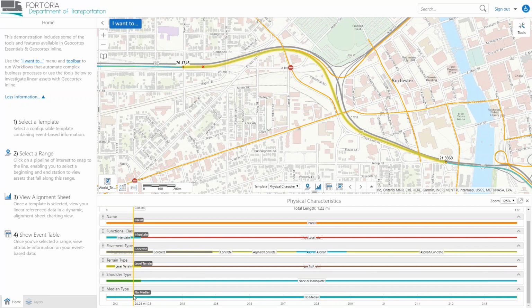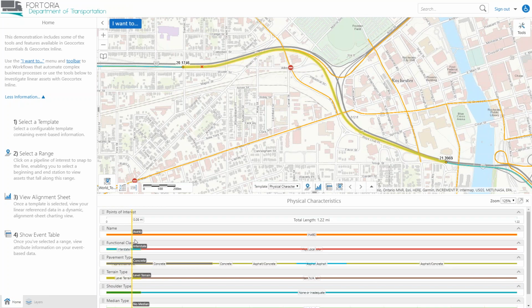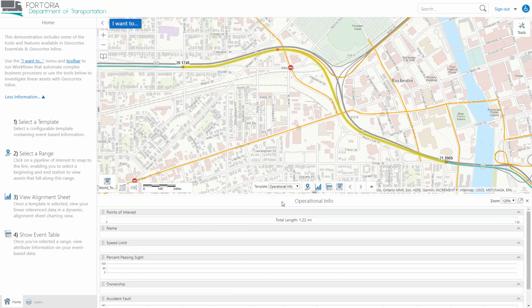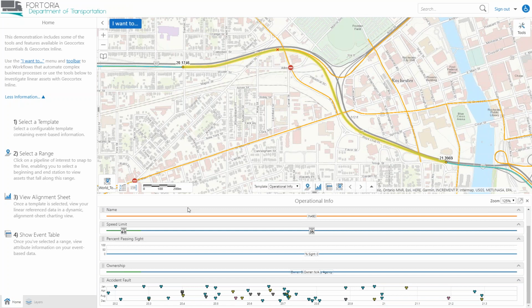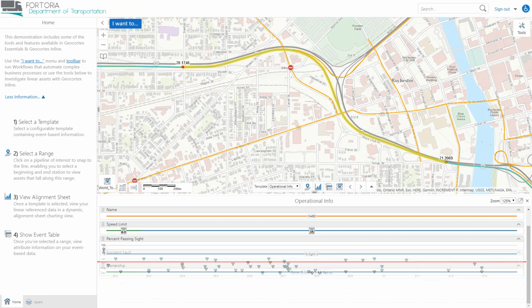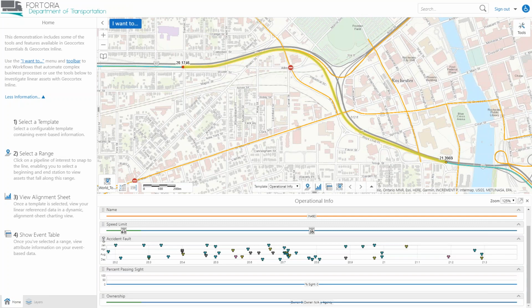We can see that I've got some attribute information being displayed. Additionally, I might want to change my template and view some operational info events. Again, all of these templates can be configured to display what type of data you need to view. Additionally, these bands can actually be moved up and down to provide the transportation manager with better visualization analysis tools.